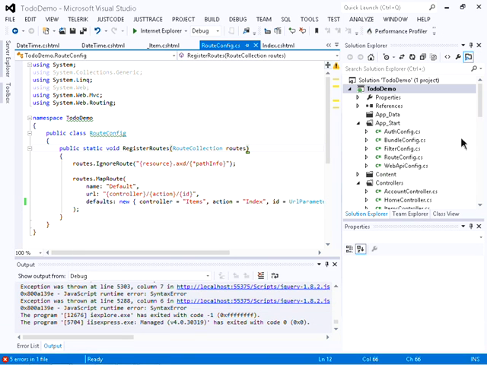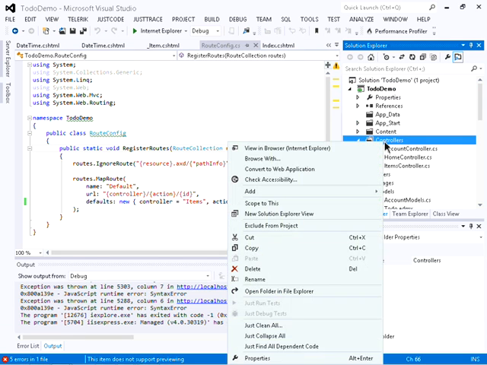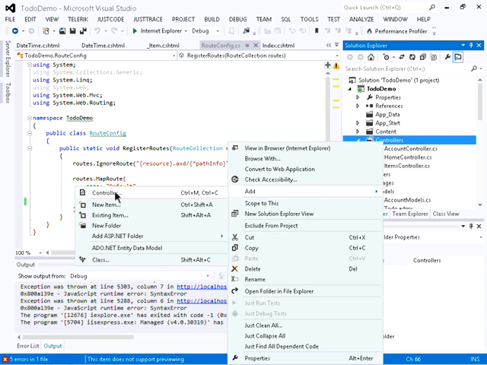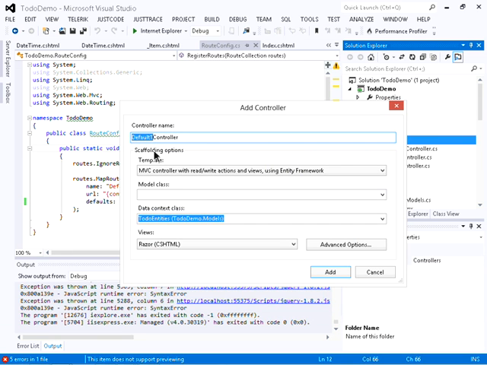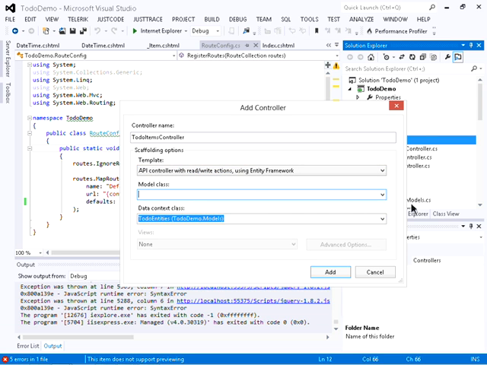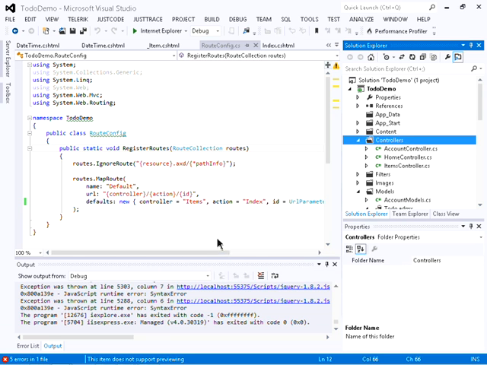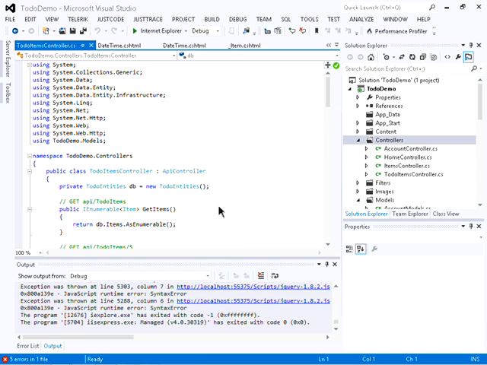So the next thing I'm going to do is just quickly introduce you to the web API. As I said, it's an easy and quick way of creating REST-based, JSON, and XML-based web services. So we're just going to go in here again, and we're going to create a new controller. We're going to call it to-do items. And we're going to switch it to using the API controller with read-write actions using Entity Framework. We're just going to go to item, and we're going to add.